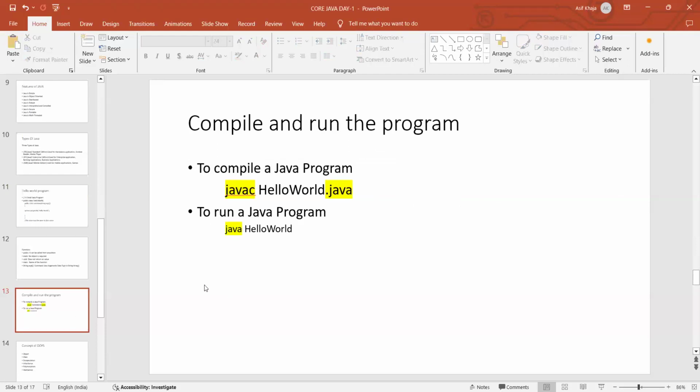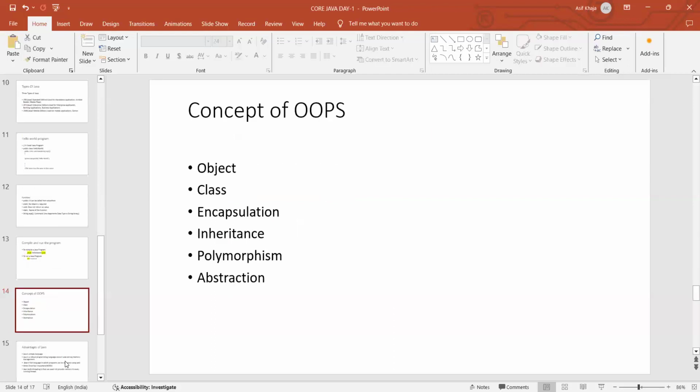Now, what are the concepts of OOPS? I told you, right? OOPS is the main feature, and it is why Java is very much in demand. After this, all other programming languages like Python and others were developed with the help of this OOPS concept. First, what are the concepts of OOPS? Object, class, encapsulation, inheritance, polymorphism, abstraction.